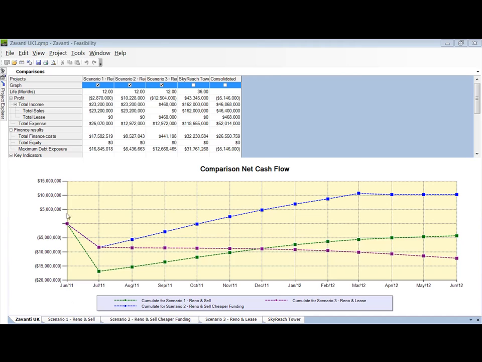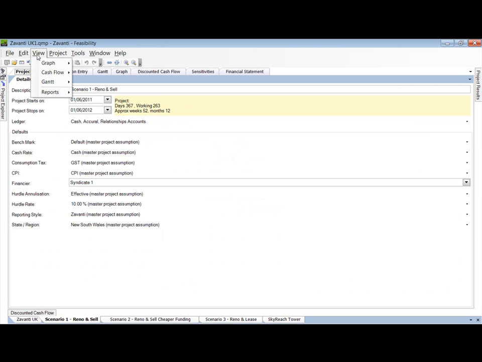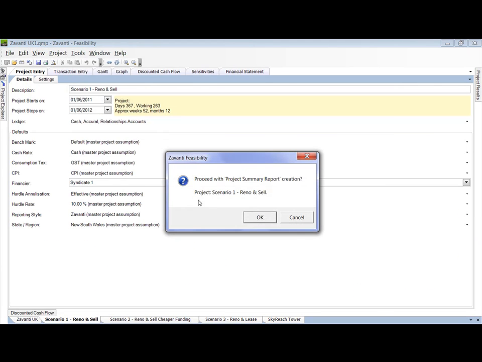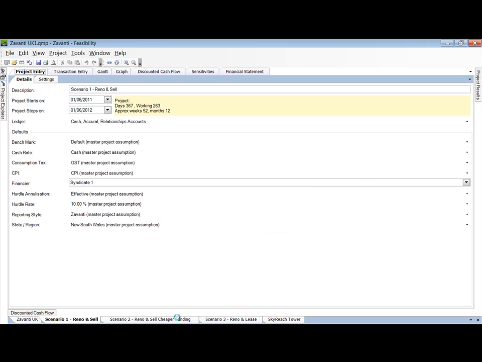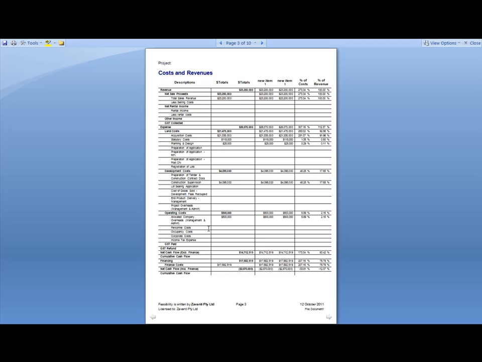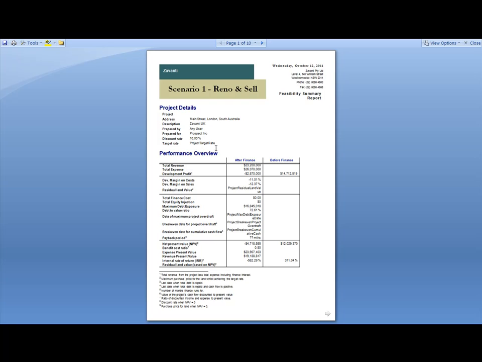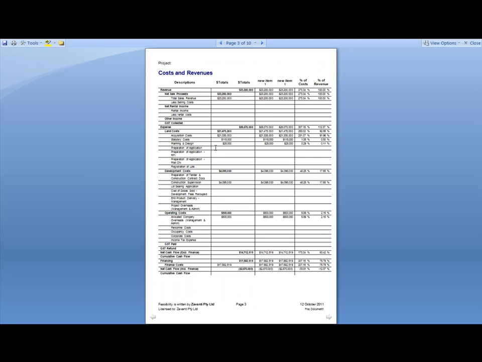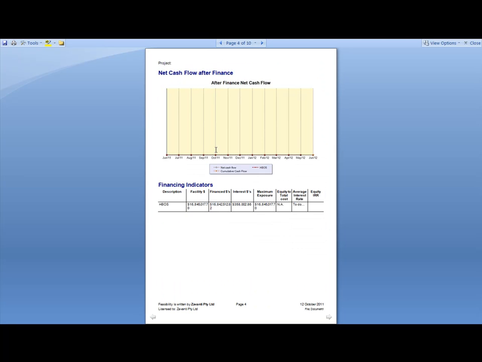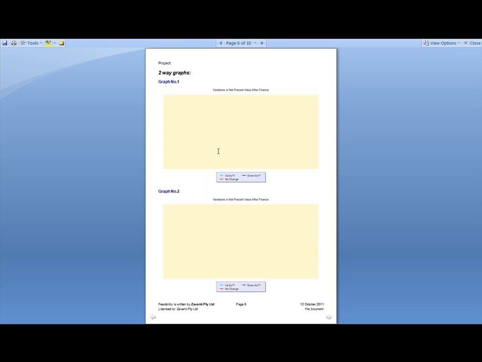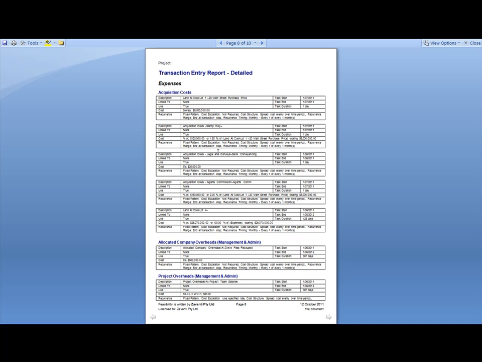Each feasibility can be exported directly into a Word document template, which allows for the editing and modifications of the document. All assumptions and rules and results of each feasibility is displayed within this document automatically.